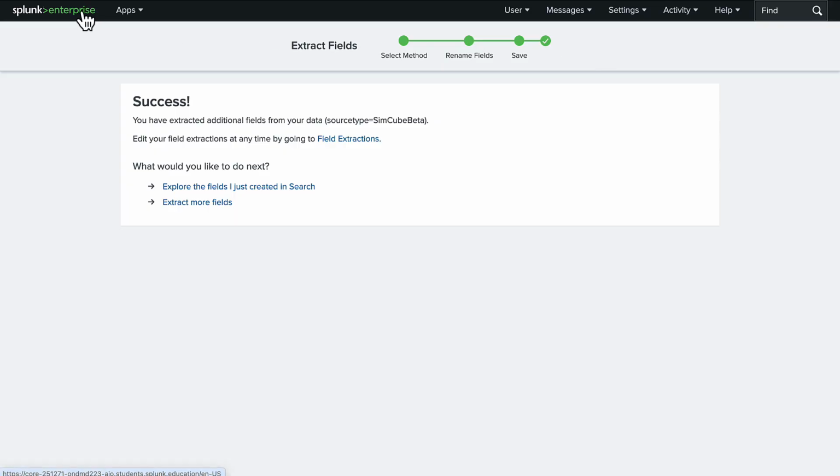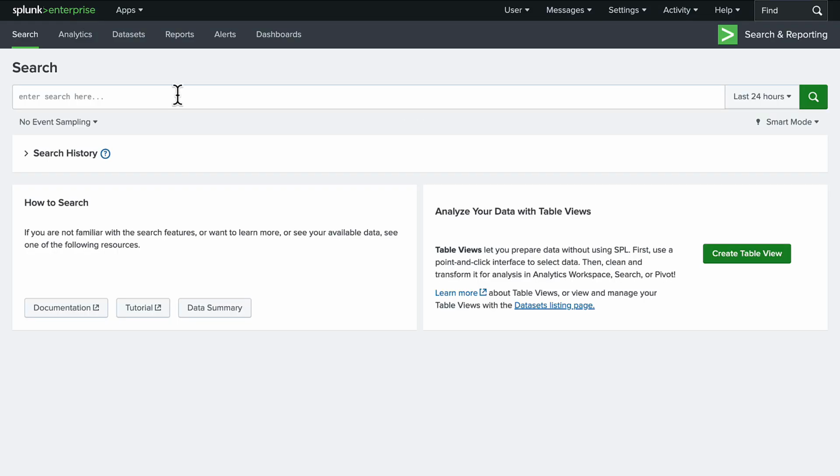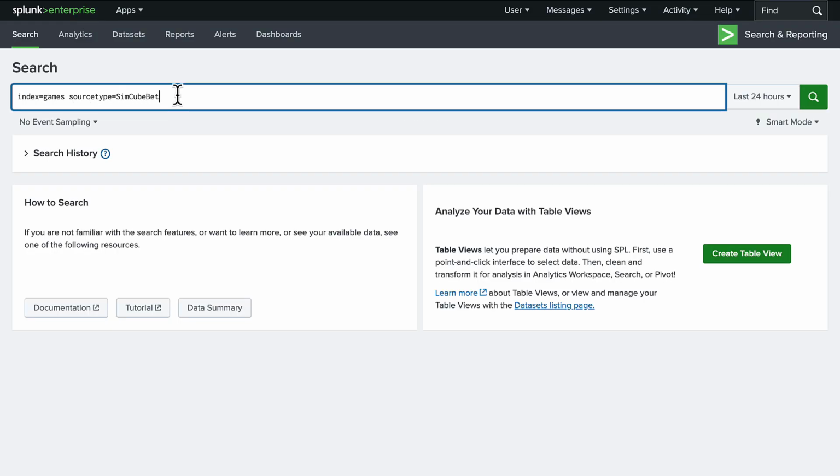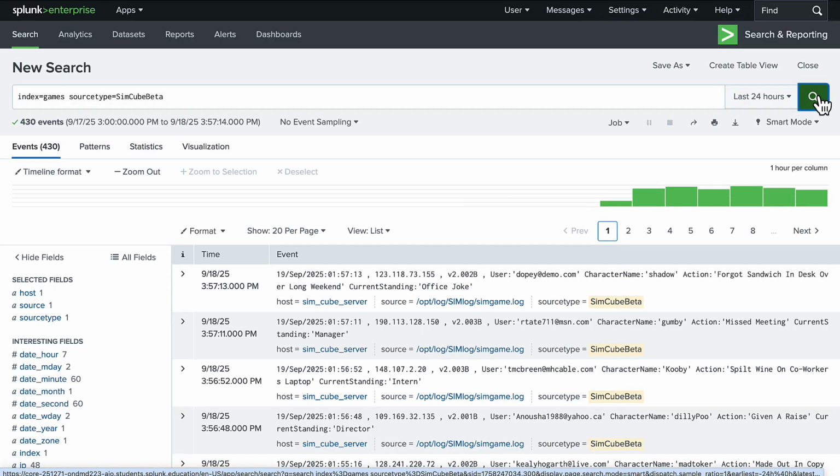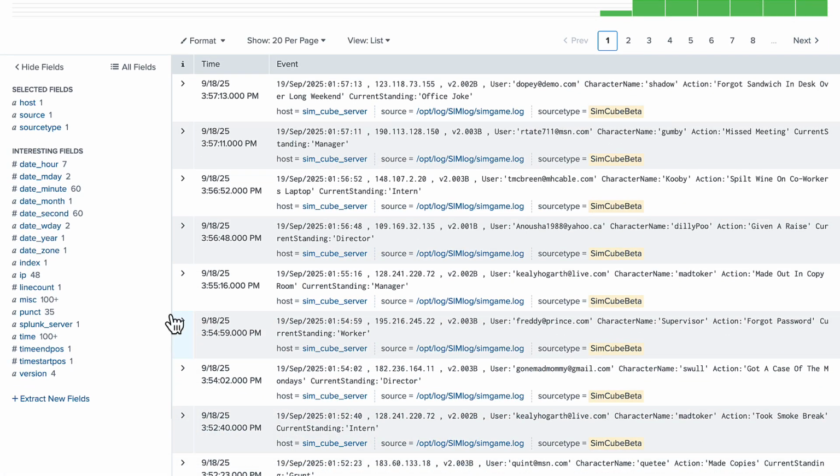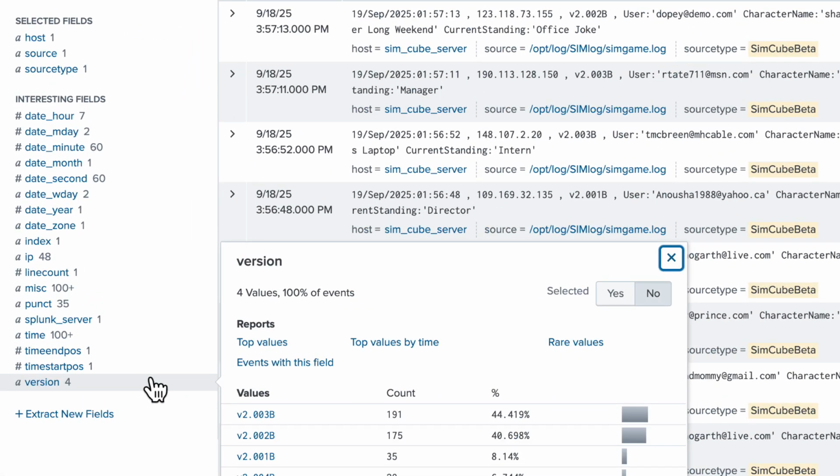We'll return to the homepage of the Search and Reporting app and run the original search once more. The new fields we just extracted are now available on the field sidebar every time we run our search.